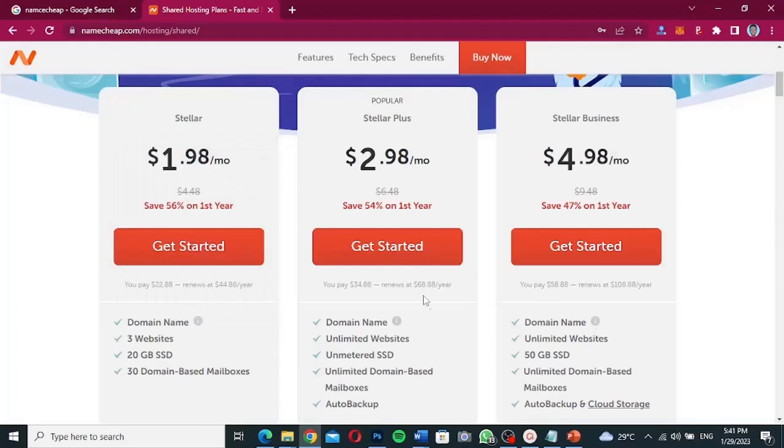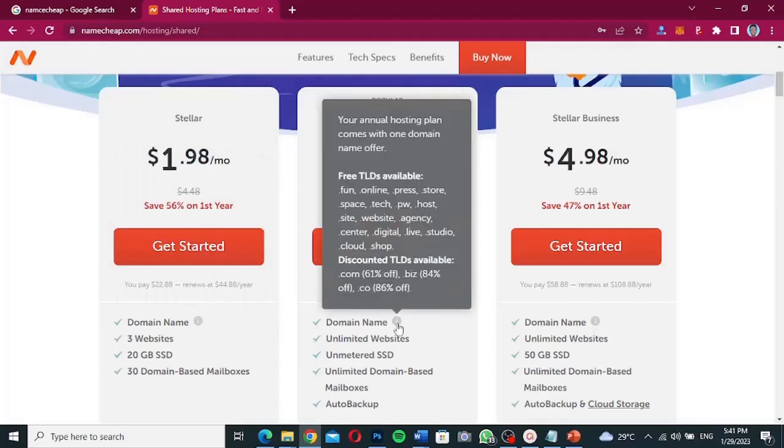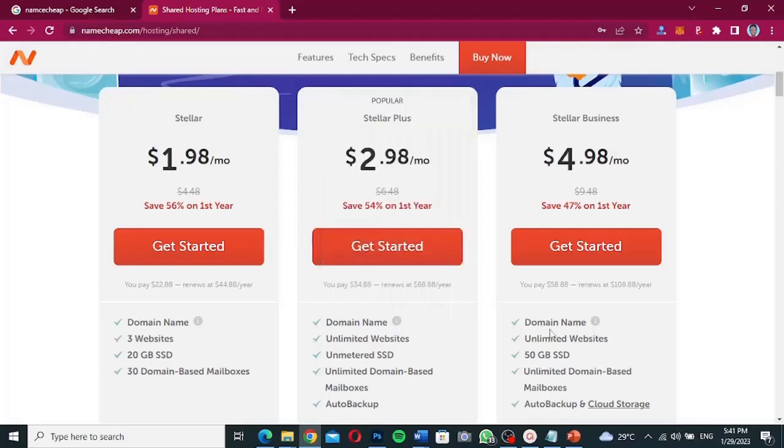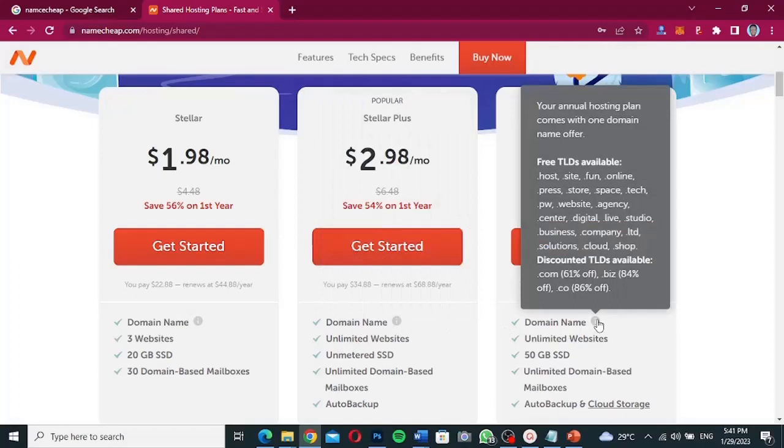Now if you go to the other side also, they also have all these ones, and even the .com is discounted 61%. So as you can see over here, you're going to get all the free and then a discounted TLDs available. And the same thing applies to the Stellar Business over there.